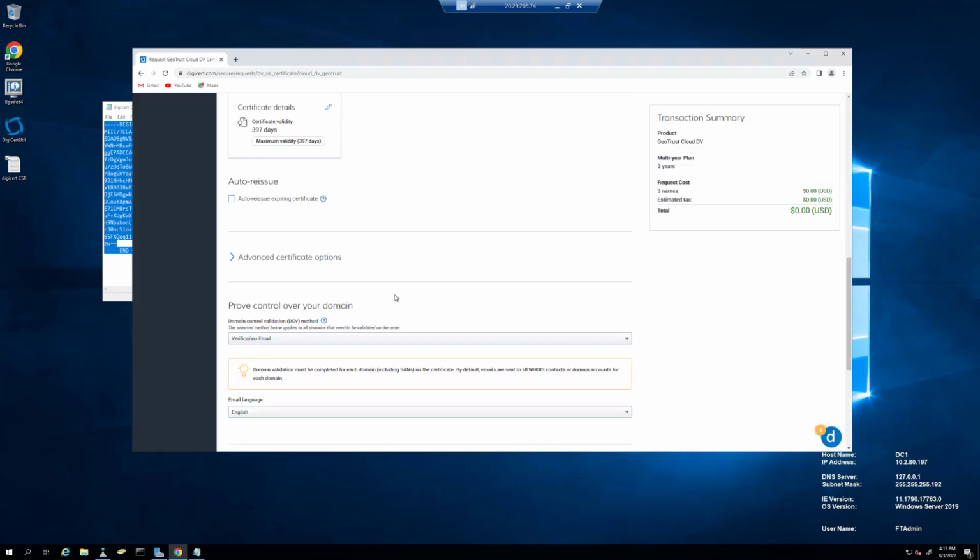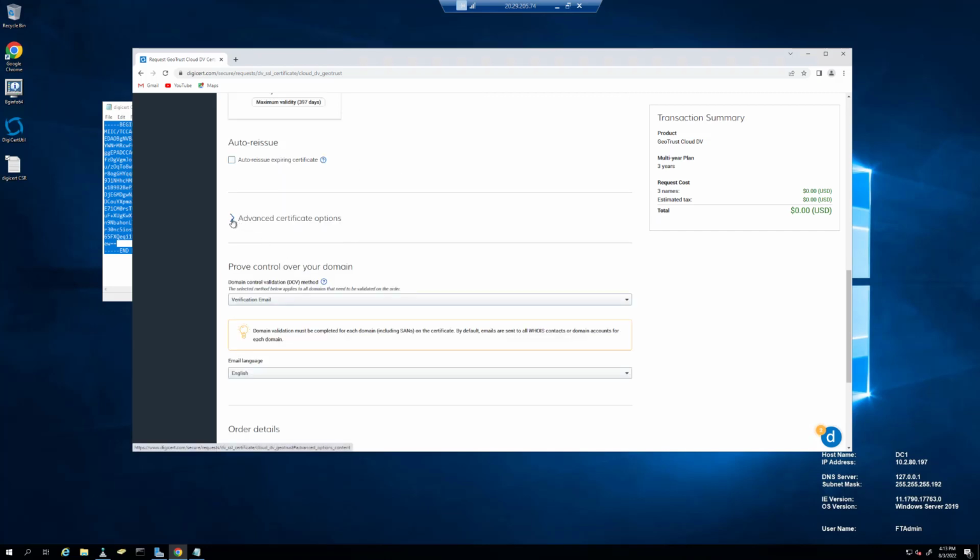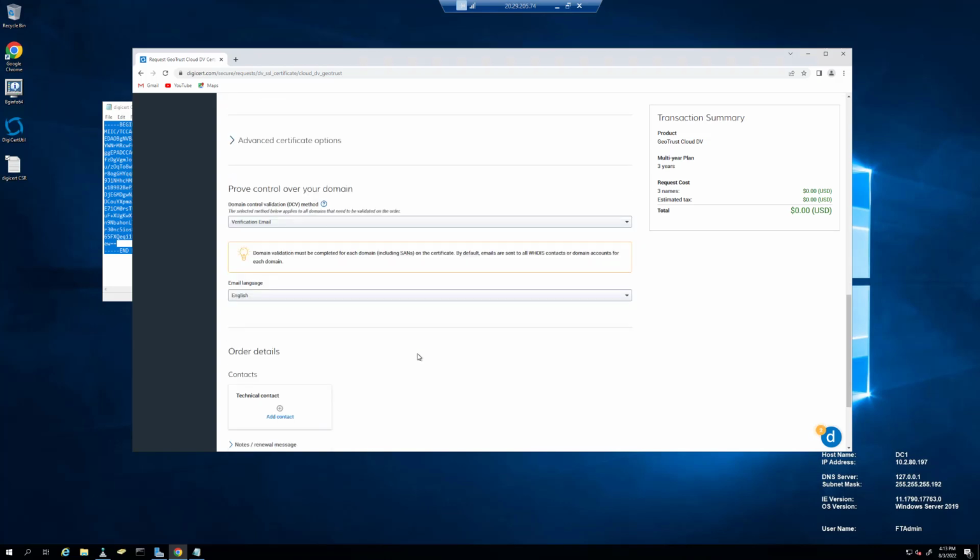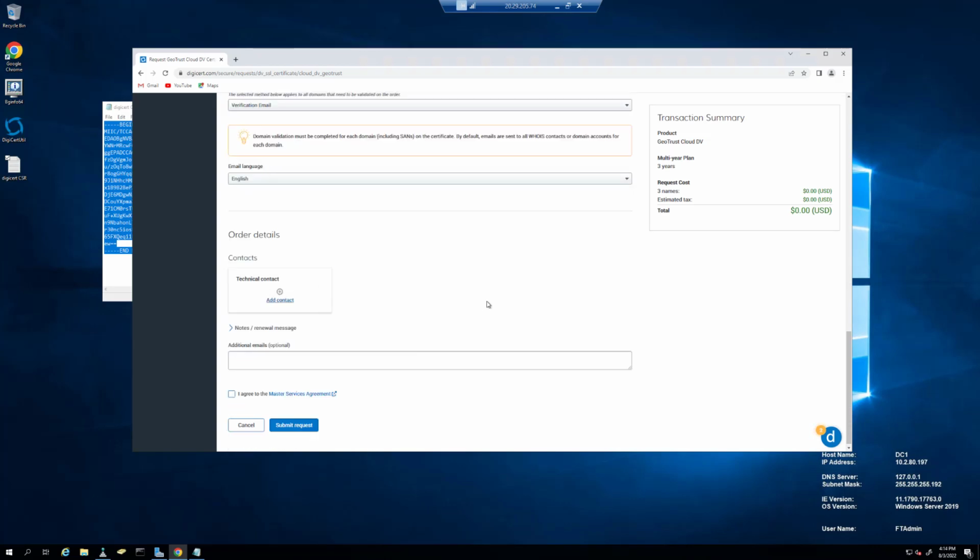Auto reissue, I'm not going to auto reissue for this lab, but you certainly could. And then under advanced certificate options, I don't believe there's a whole lot here for us. All right, last thing we have to do is prove control of your domain. So we can do a verification email, and that's all we really require. If you need to add a technical contact, you can. Optional emails, I agree to the master services agreement, and then click submit request.